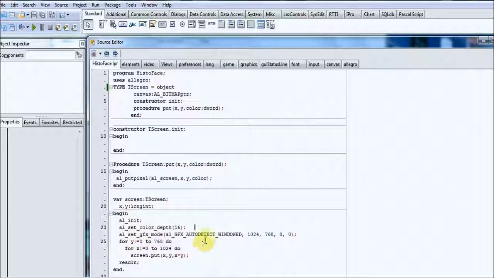Then we set the graphic mode. This tells it to set it as a windowed mode. If we get rid of the window, we could set it as full screen. But this will create a window screen. This is the resolution of the screen. These other two things are the virtual size, but we don't have to worry about that. So this is the resolution of the screen that we want for our application. This is the color depth that we want, so it's 16-bit or 2 bytes per color.